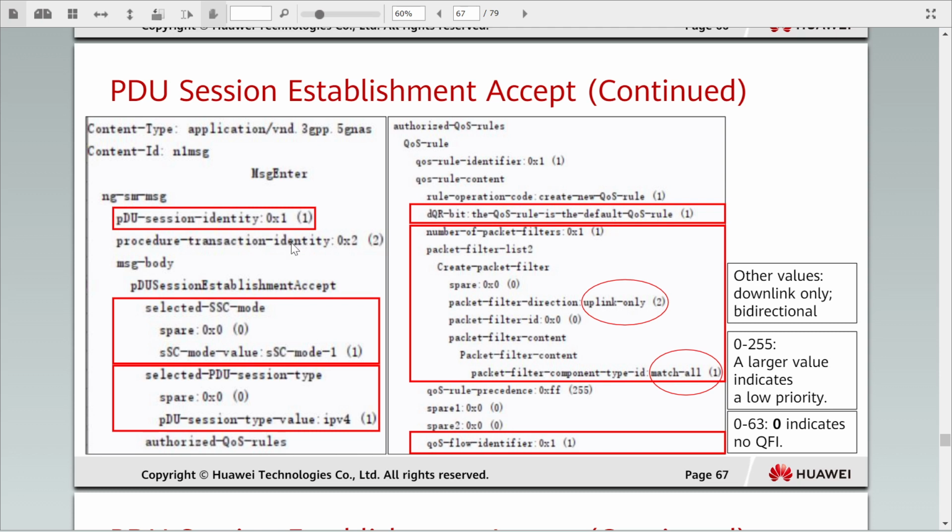You can see the PDU Session Identity one, and the SSC mode which is supported. PDU session, QoS flow identifier one, other values downlink only, bidirectional. So 0 indicates no QFI. If it's QFI something over here, the QoS flow identifier has to have some value, which is what is being configured in the PCF basically.